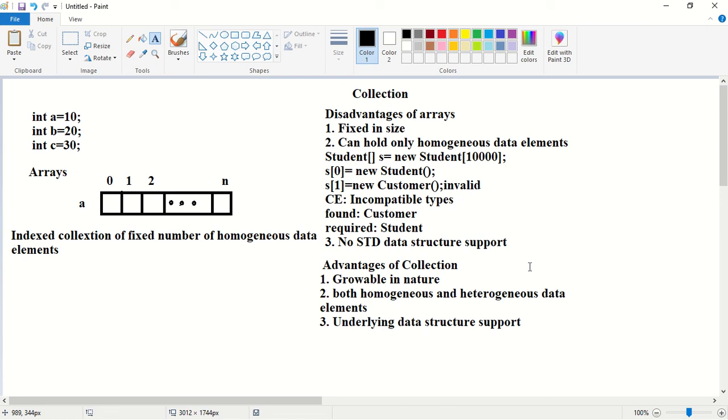So to overcome the disadvantages of an array, we should go for what? We should go for the collection concept. So what is the first advantage of collection over arrays? The first advantage is collections are growable in nature. That is, based on our requirement, we can increase or decrease the size of a collection. So what is the second advantage? The second advantage is the collection can hold both homogeneous and heterogeneous data elements.